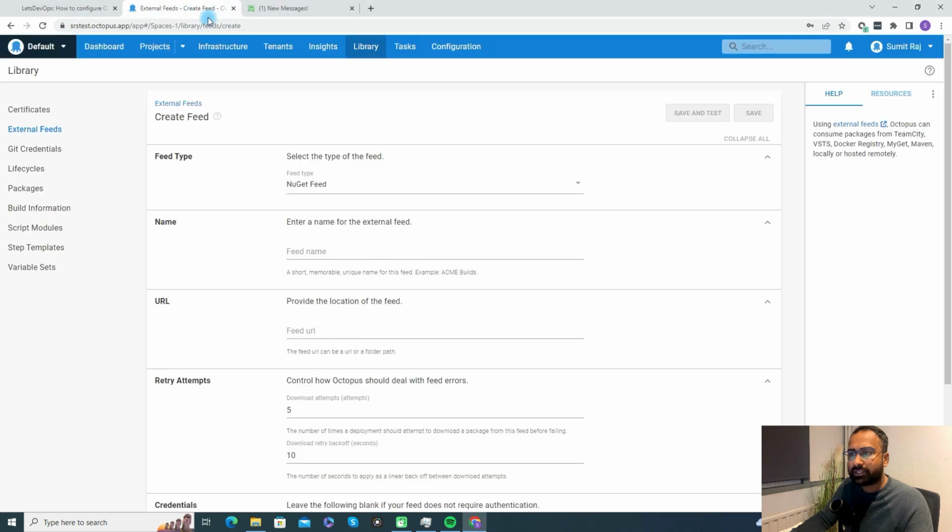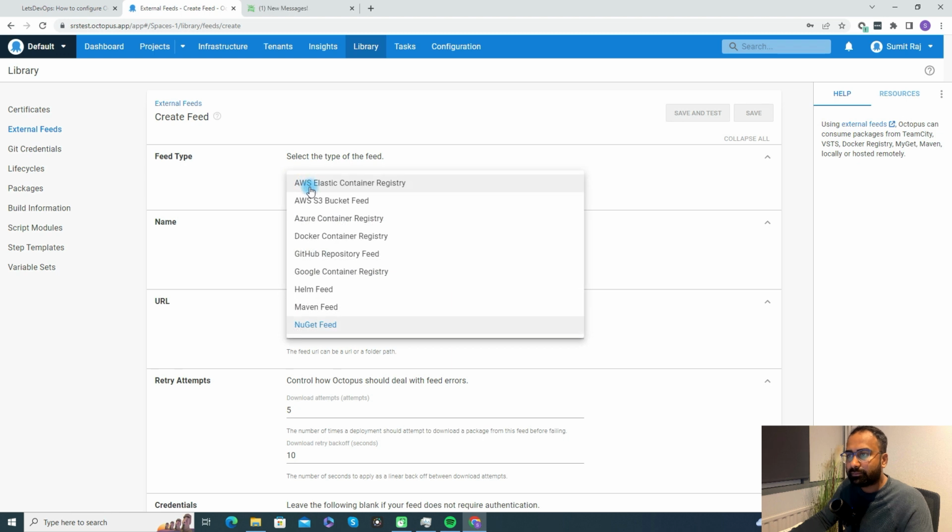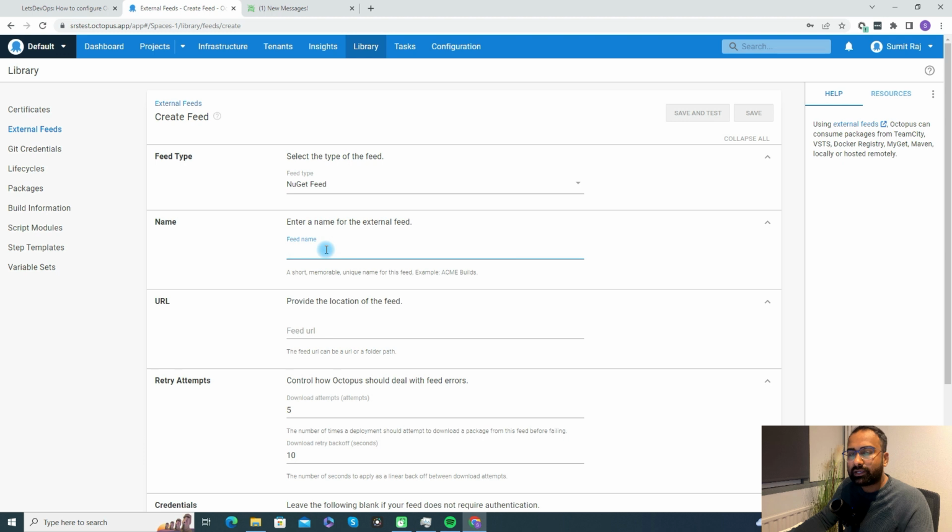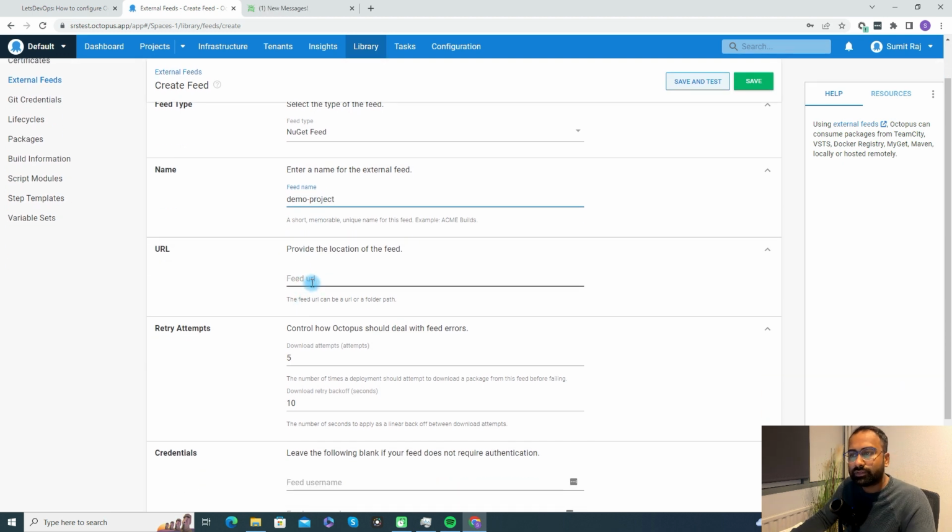Let's go back to the external feed and see what are the details we need to fill in. First is the feed type. If you are going to select a different feed type like Helm, Maven, a GitHub repository, or Docker container registry, you need to select accordingly. For this demo, I'll be selecting the NuGet feed. And here I'll be giving the feed name, so it can be maybe a demo project. And here I need to provide the URL. This URL we need to get from the JFrog configuration.